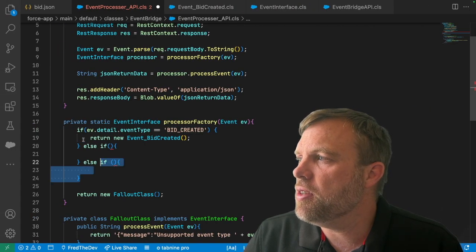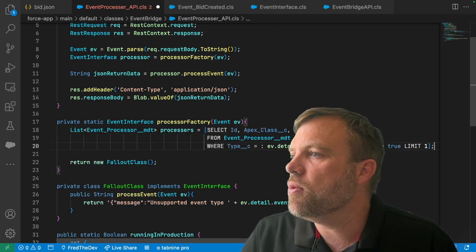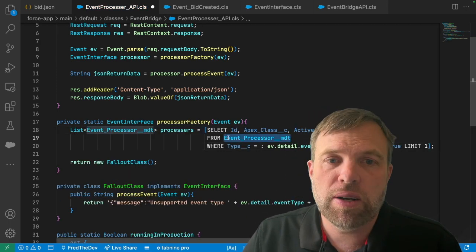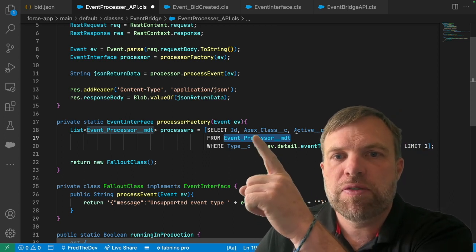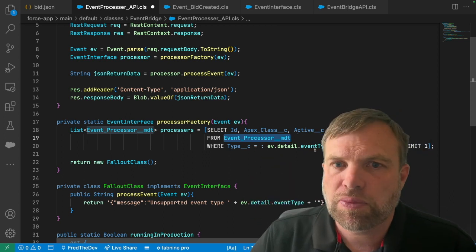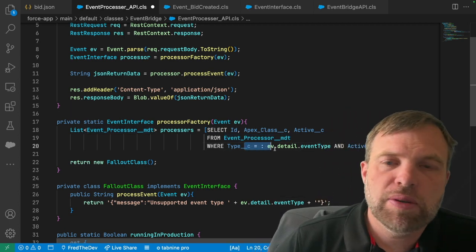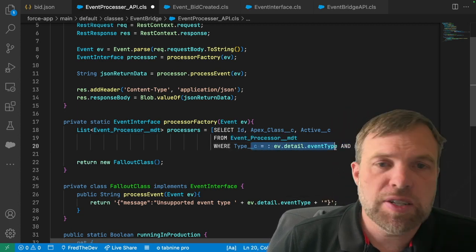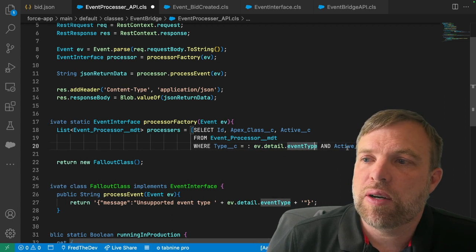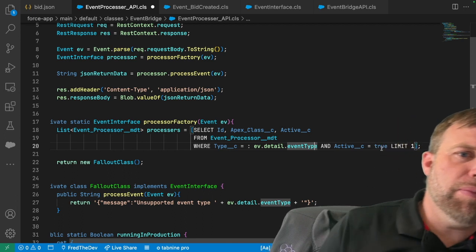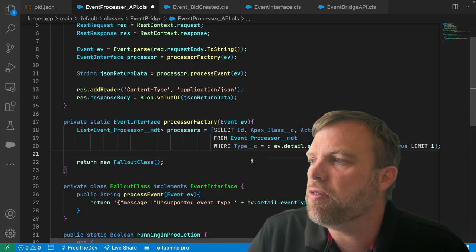Now let's update this code. So the first thing that we're going to do is we're going to query our custom metadata. We're looking specifically for that Apex class. Right? We're looking for the type that equals our event type, and it has to be active. And if I move my head over here, you can see we're limiting it to one because there should only be one record per event type.